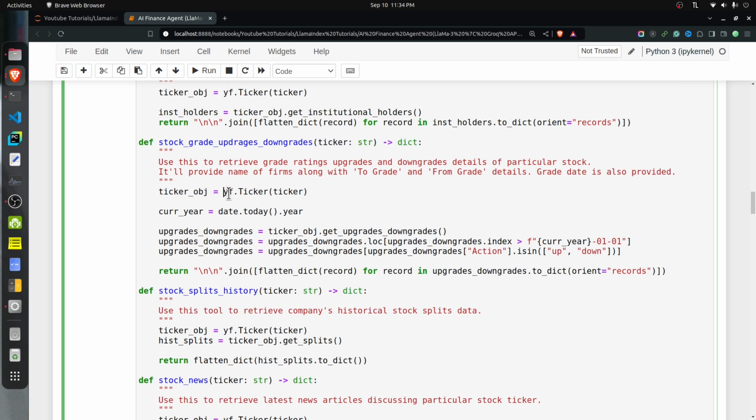So again we will create a Ticker object, and then it returns a lot of information. I don't know exactly till which date it returns the ratings, but I want to keep the ratings of the current year only. That's why I am retrieving the current year from the date object. Date.today will return the current date, and from that you can retrieve the current year. And from the Ticker object, you can call the method get upgrades downgrades, and this will return a pandas data frame, which has a lot of information. And from that information, first of all, we will filter entries which are for the current year only.